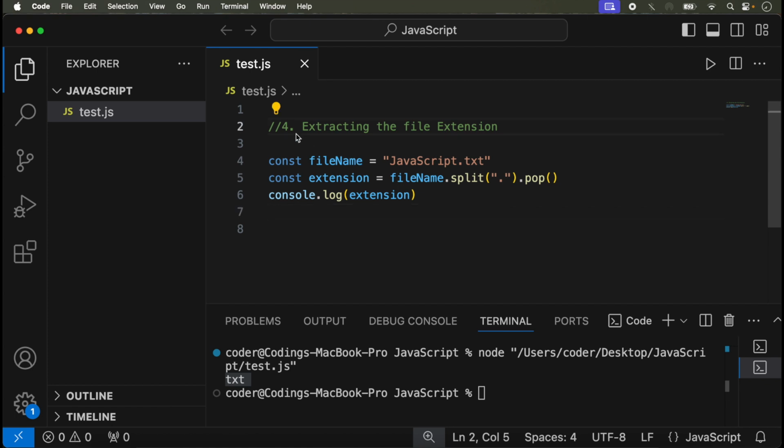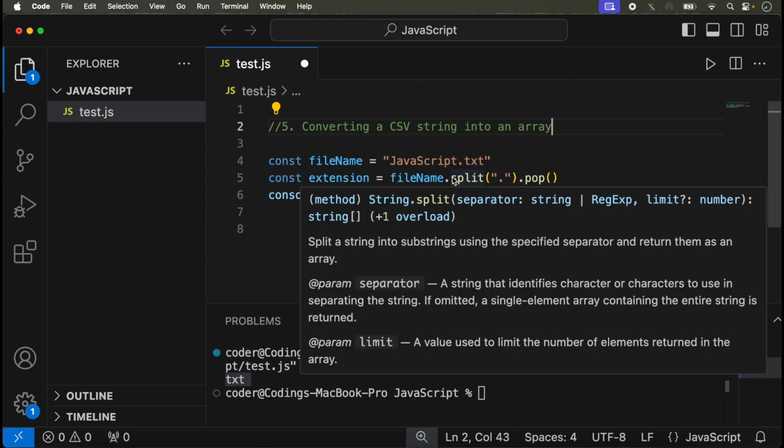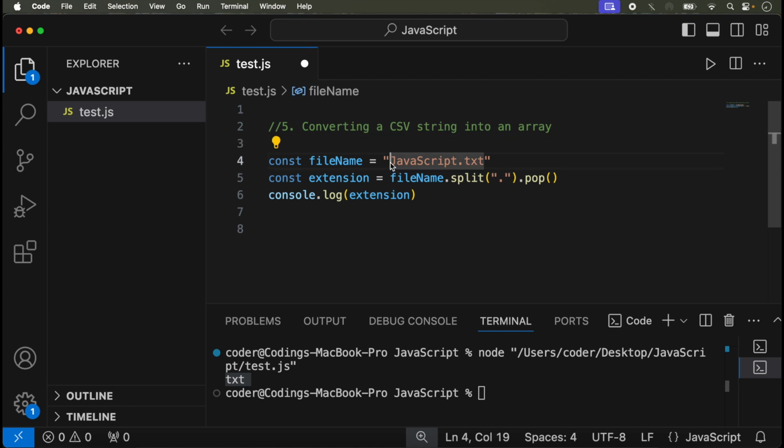Next, we will use case 5. With the help of split you can convert a CSV string into an array. This is useful when you are dealing with comma separated data. Suppose I have red, green and blue, comma separated, and you can just split it based on the comma.